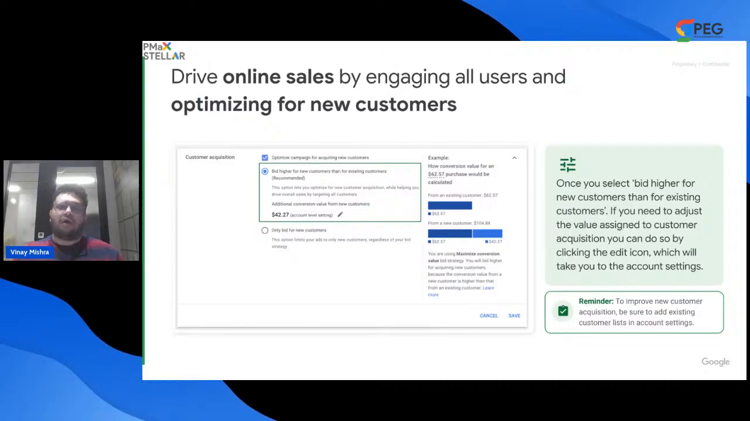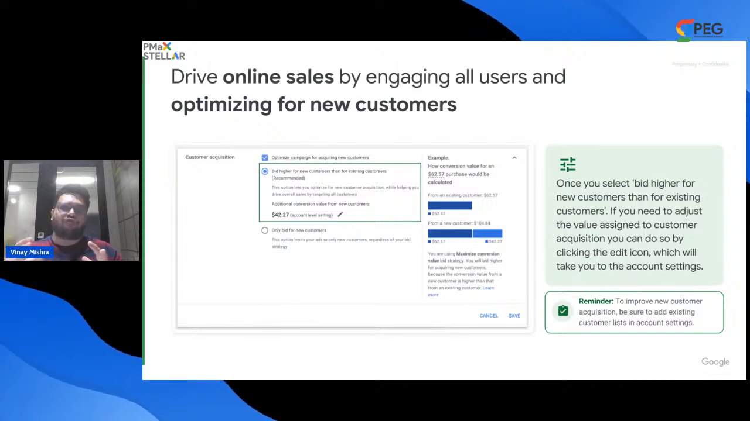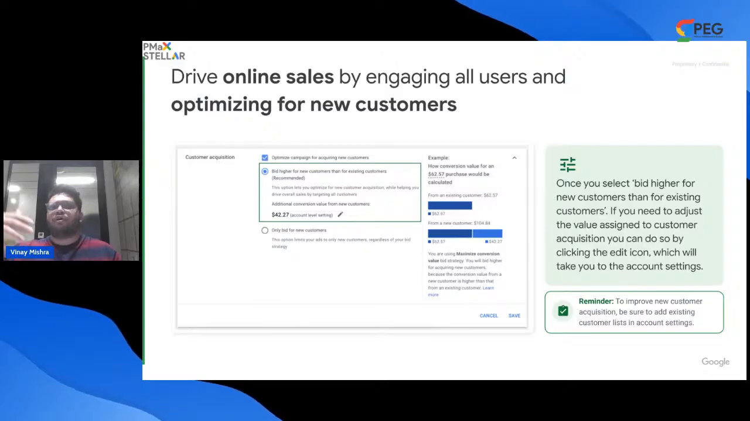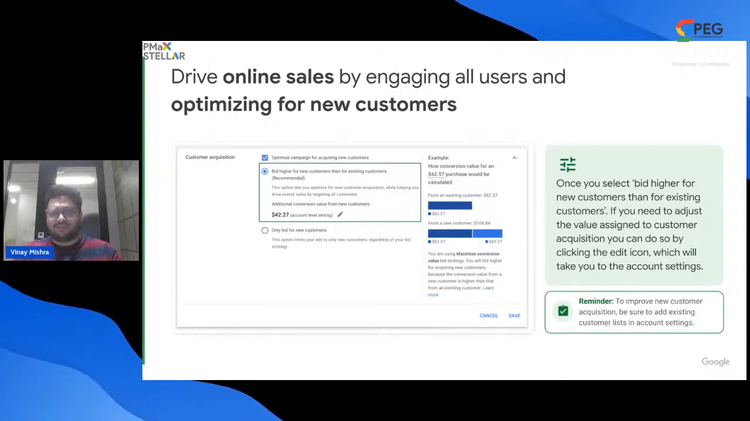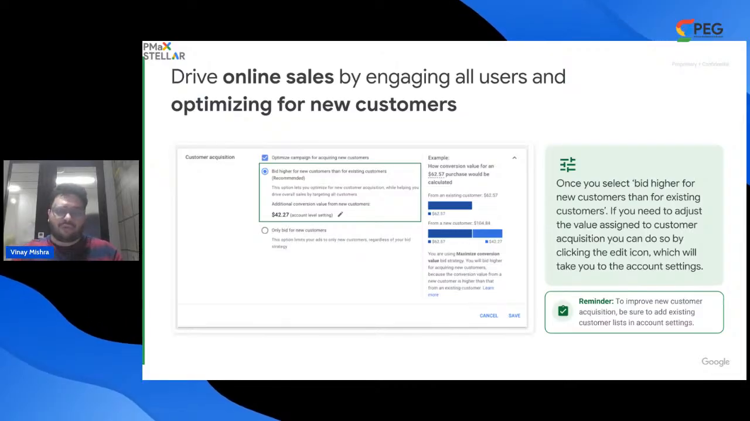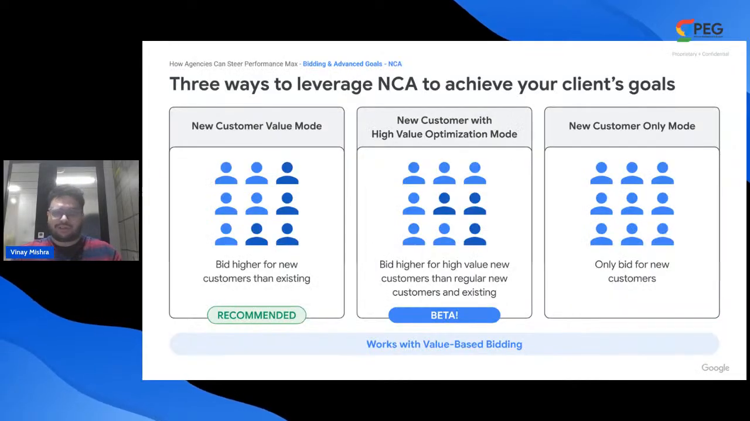In terms of the other option which is available, which is to only bid for new customers, this is specifically for when you have a lead gen goal, where you do not want people who have already filled in your form to fill in this form again, right? In this case, if it is a lead gen based campaign that you're creating, you can ideally go with bid for new customers only. However, in terms of online sales, we would always recommend you to optimize your campaign for acquiring new customers and at the same time use the option which is recommended here on your screen.